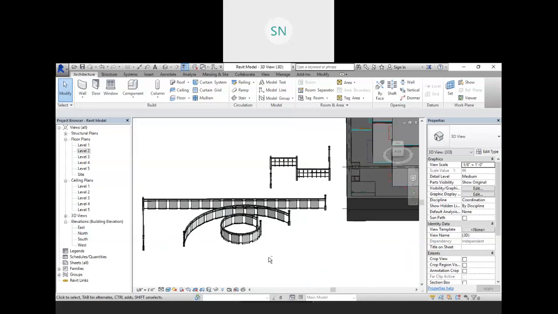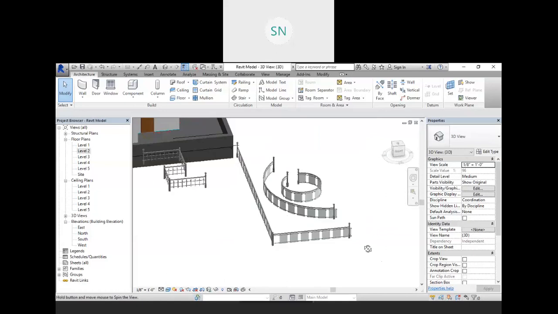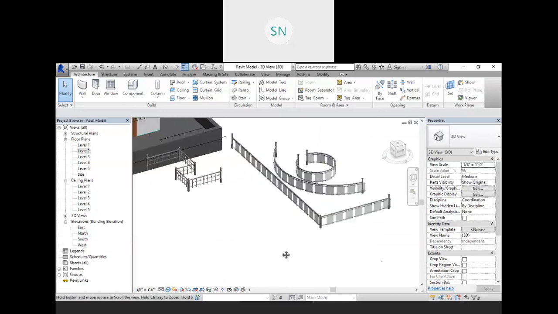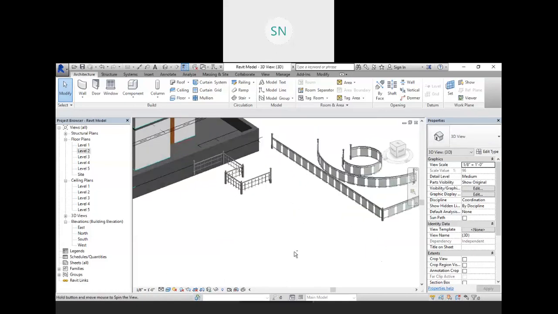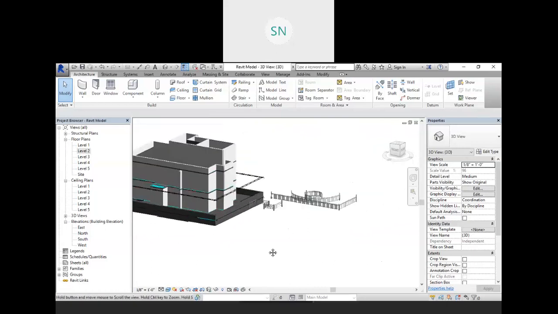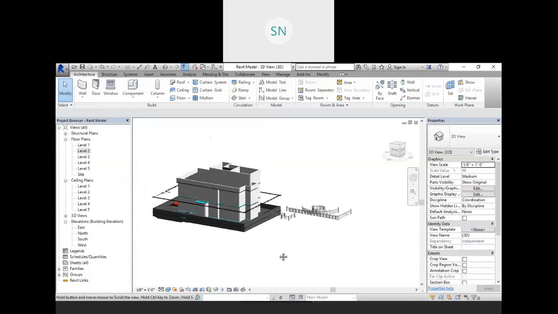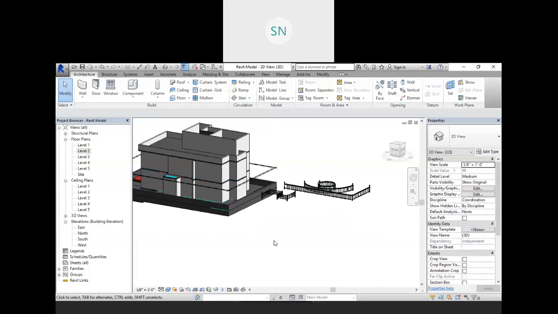Now the last topic is our ramp. A ramp is generally created for the slope purpose, or for the underground parking, to reach the other levels for the parking purpose. So that ramp is useful for that.